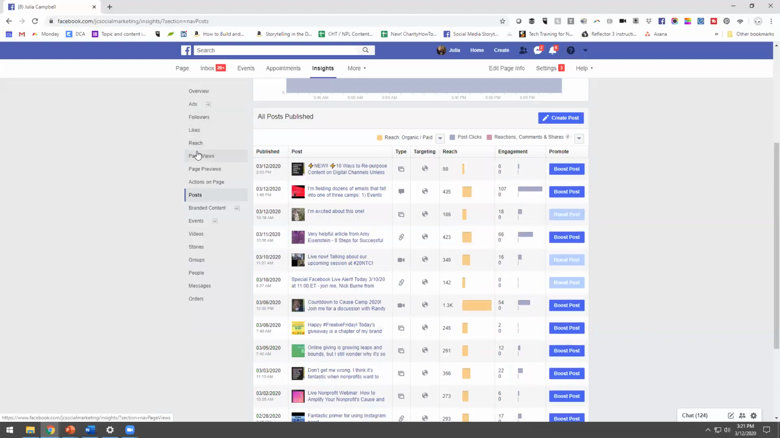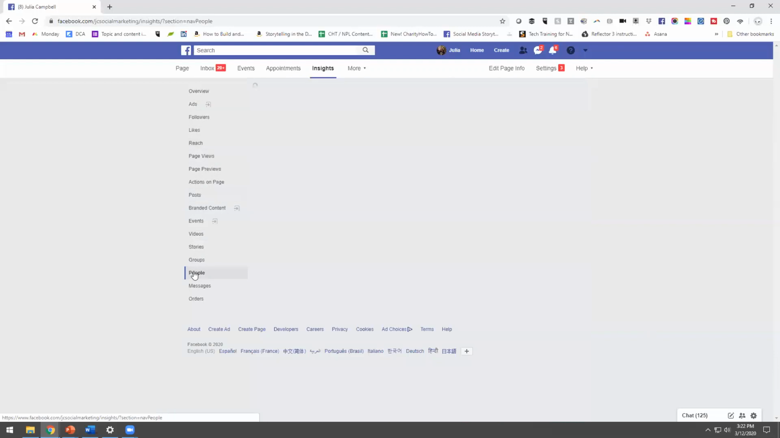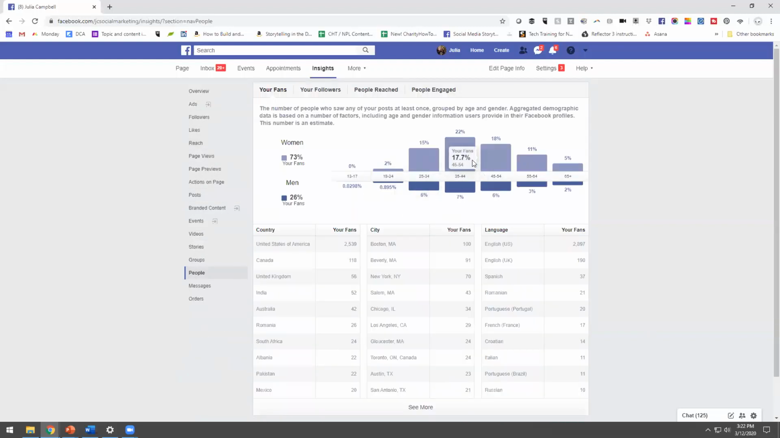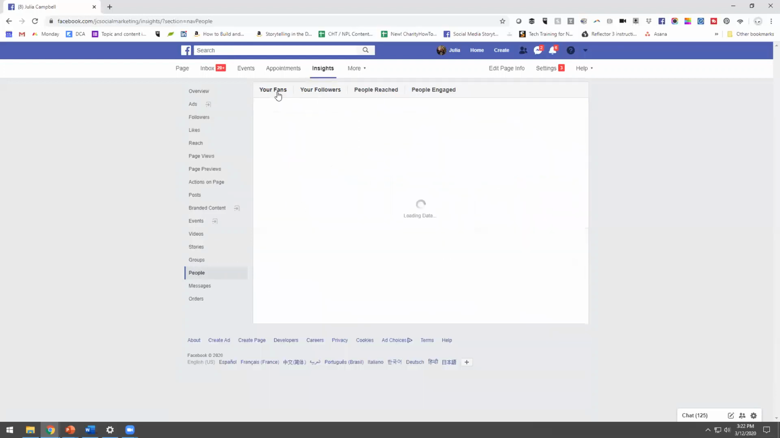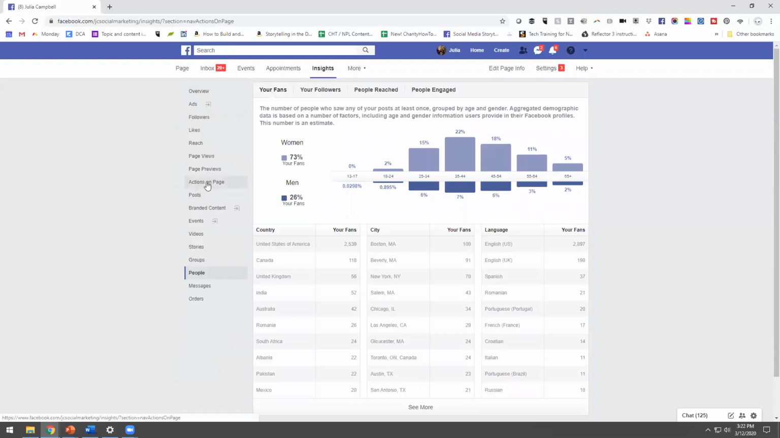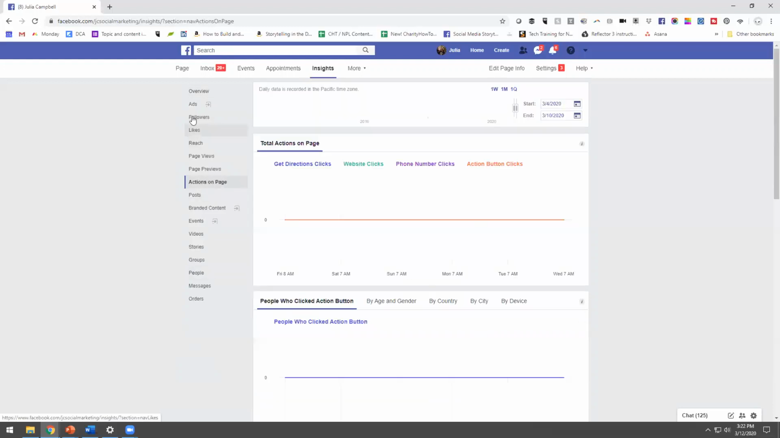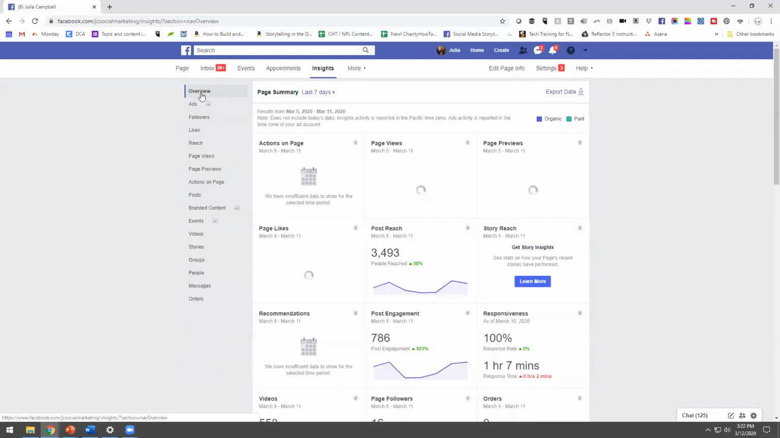There's a lot of things that you can look at in this back end. You can actually look at the people that are in your demographic, your followers, where are they from? You know, are they predominantly women? Are they 35 to 44? That's probably not shocking to anybody. All of this kind of stuff. What actions on the page are they taking? If you're running a lot of ads, you can click on ads. There's a lot to go through here.